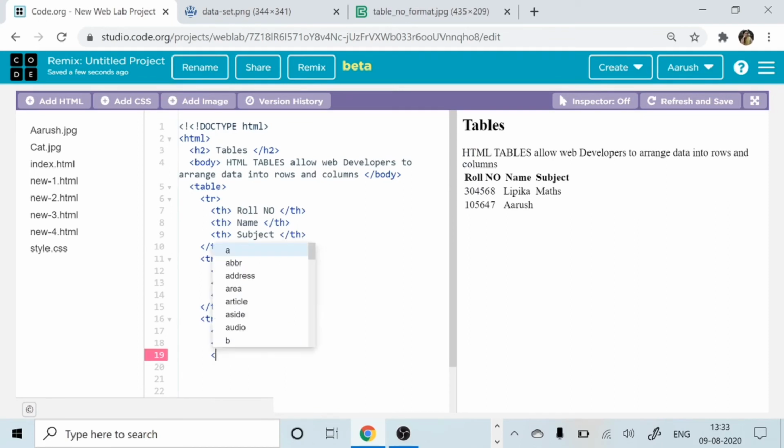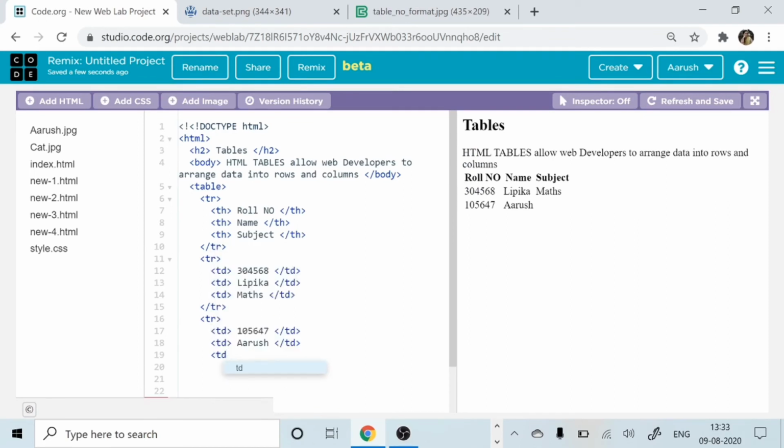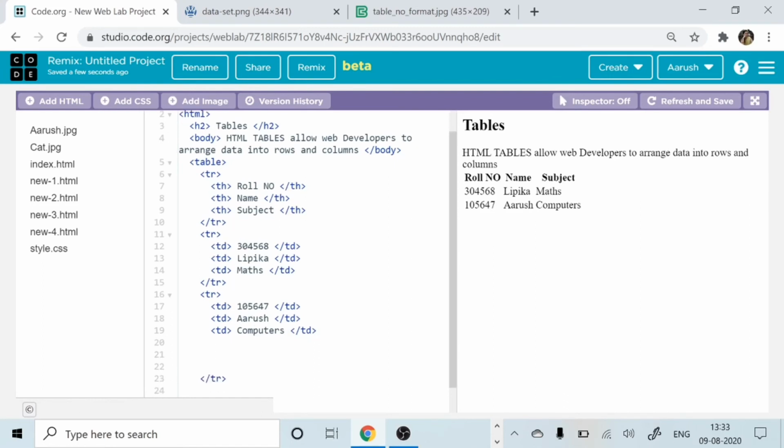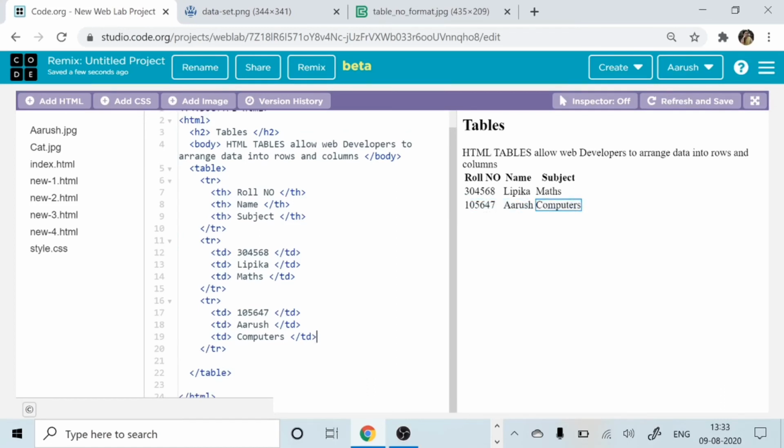And suppose he says, what is the favorite subject of Arush? You can say computers. Okay. And then we are going to close this. Okay. So I hope this is clear to all of you that how can we make the rows, or you can say the tables, in the HTML form. This is the method of making it.